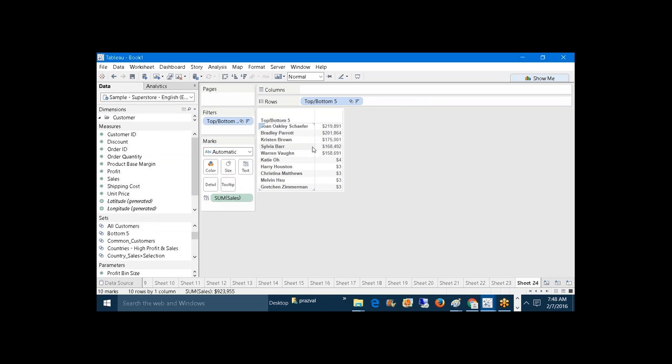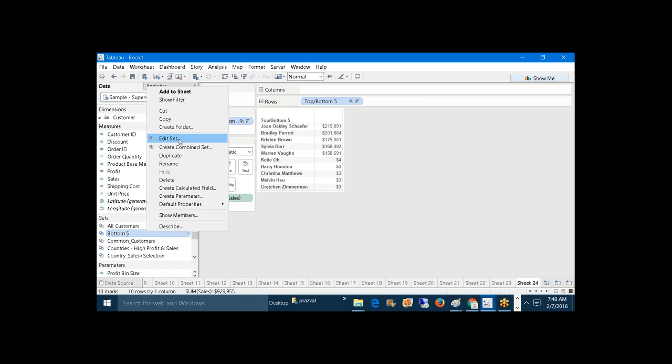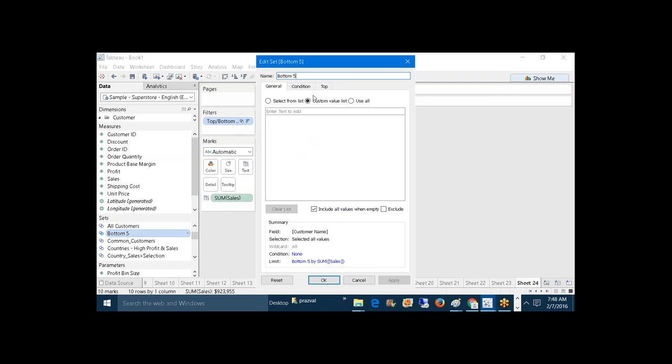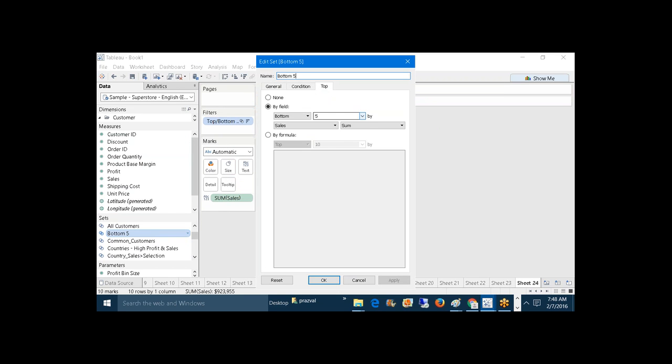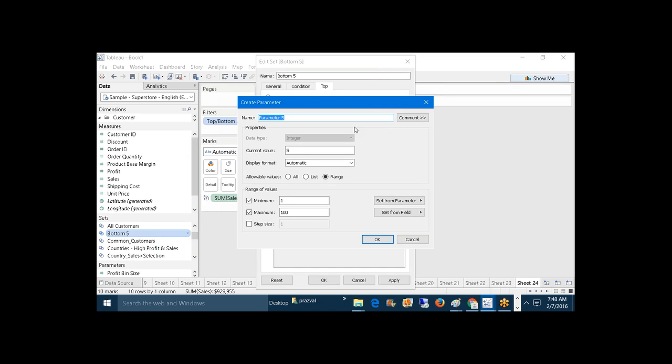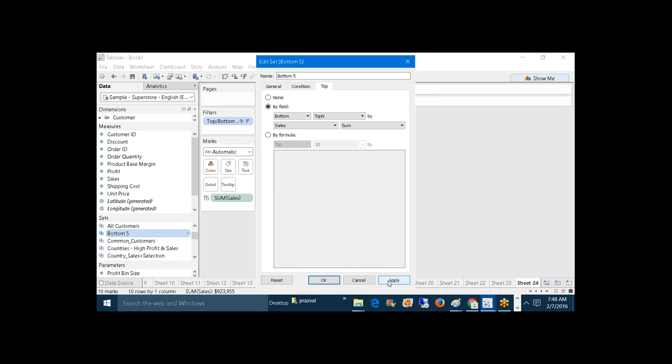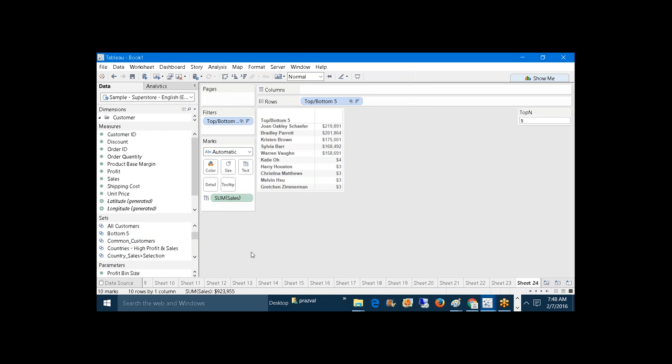Now how to get the top n and bottom n? Instead of 5, I would like to get the top n and the bottom n. Simply go to both the sets, edit set, go to top. Click on the drop down here, create a new parameter and enter the parameter name as top n, allowable values as all. Just hit OK. Click on apply and click on OK.